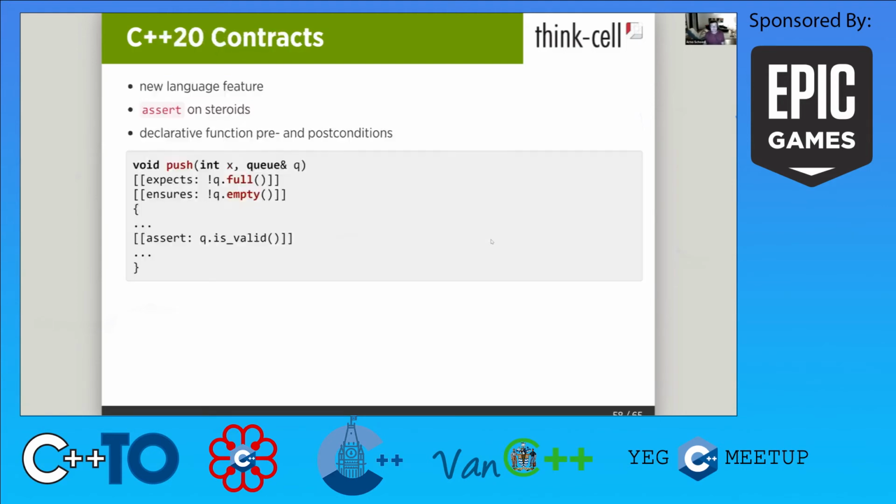Okay, now I'm coming to the end of the talk. I want to talk briefly about C++ contracts. They are a new language feature. It's essentially an assert on steroids, and they will let us declare function pre and post conditions.